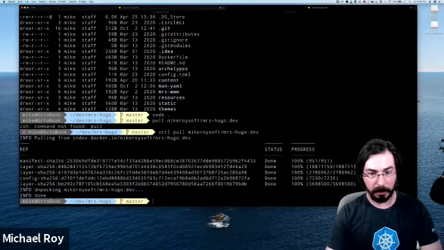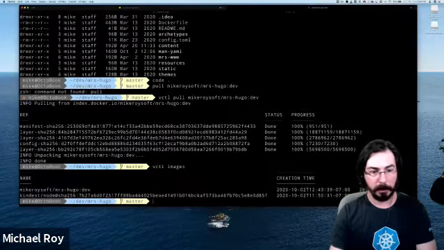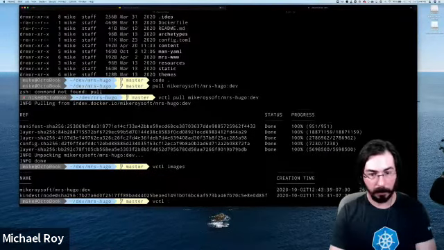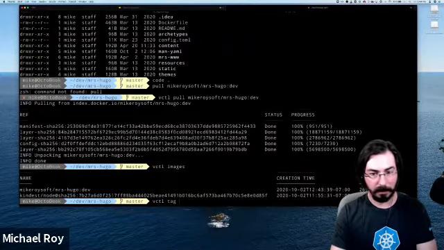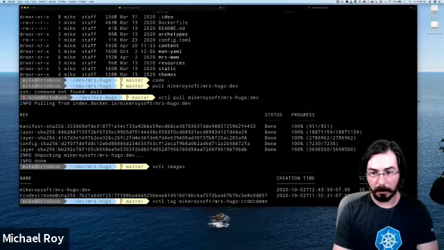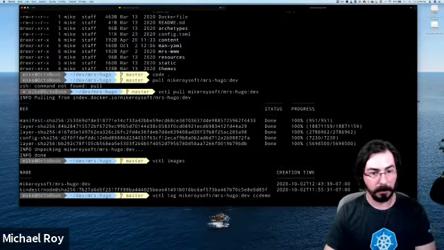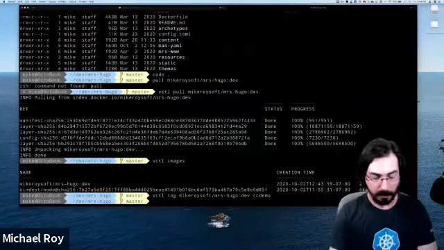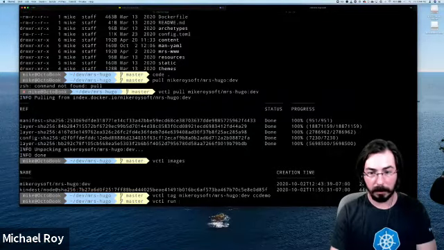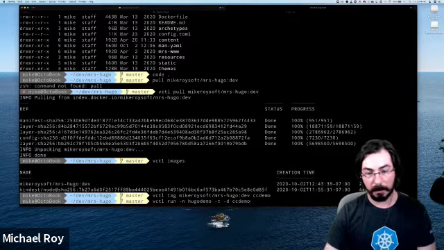So we've got the image now pulled. We can see it's there. I'm actually just going to tag it. We're just going to call it CC demo because it's easy like that. So we're going to run.